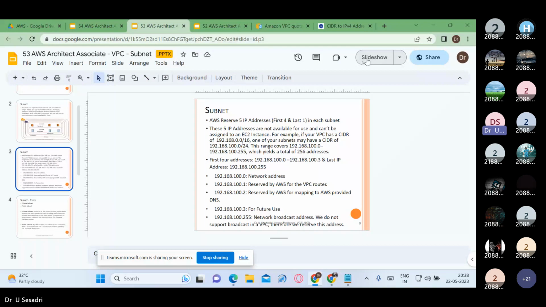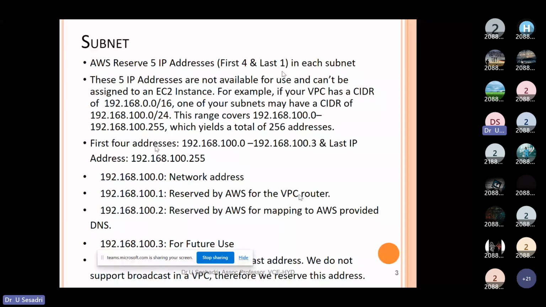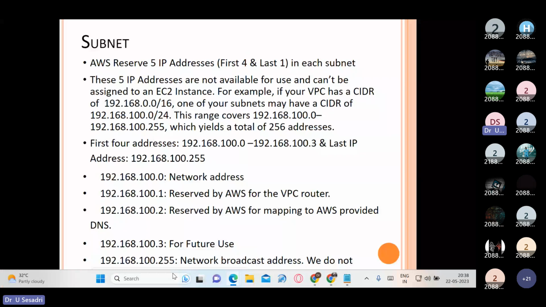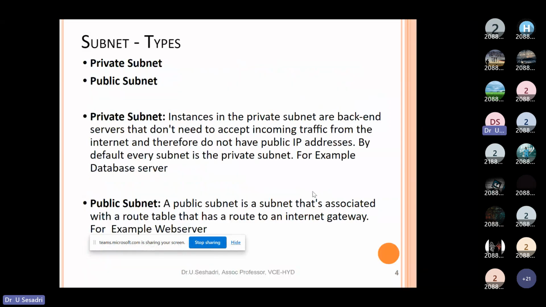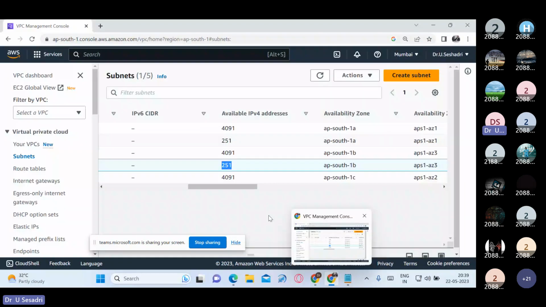AWS reserves 5 IP addresses, the first 4 and the last one. The first one is for the network address, the second is reserved by AWS for the VPC router, the third is reserved by AWS for mapping to the AWS-provided DNS, the fourth is for future usage, and the fifth, the last one, is for the network broadcast address. That is why AWS reserves 5 IP addresses. Okay. Now, those are the steps we have to follow for creating the subnets.